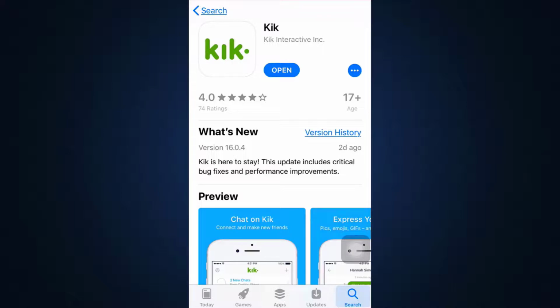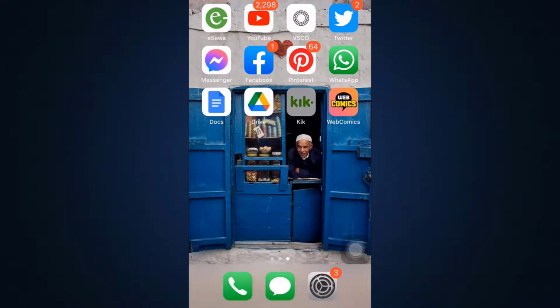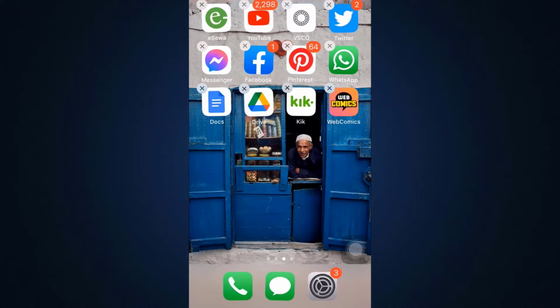So what you can also try doing is uninstalling the app and reinstalling it again. You can go back and long press the app, and then simply cross out the app and delete it, and then go to the app store again and reinstall the app. This might help you to fix your login error, or you can also restart your phone and then see for yourself if your login error gets fixed.